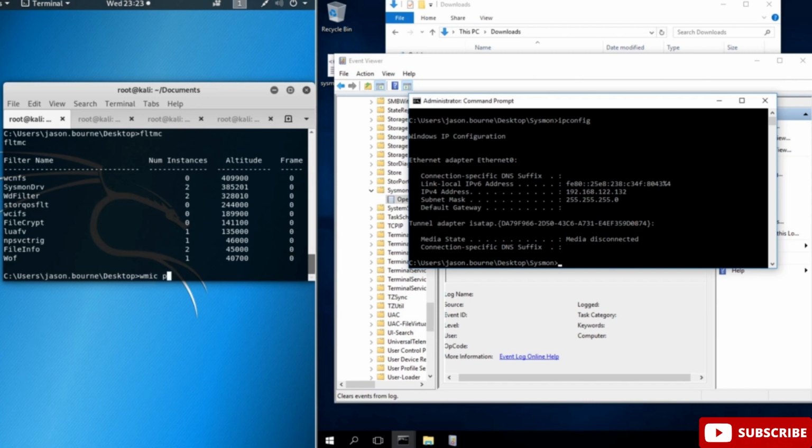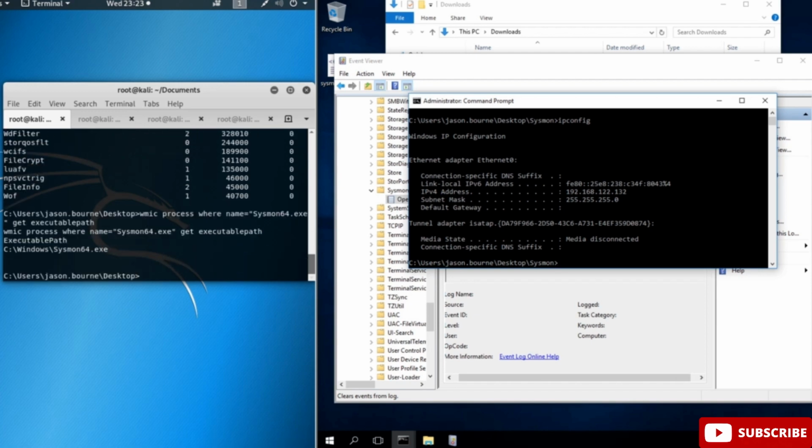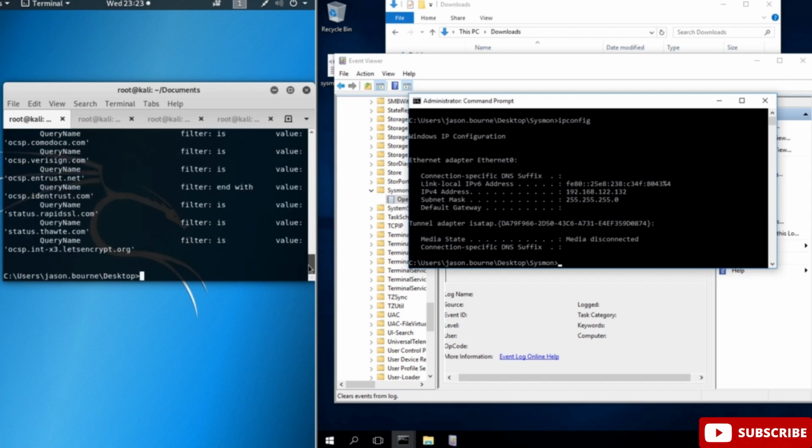You can find where sysmon's file is from the process by WMIC process where name equals sysmon64.exe get executablepath. With a path to sysmon's executable found, we can then execute sysmon64.exe with the full path with a -c to get the current sysmon configuration.